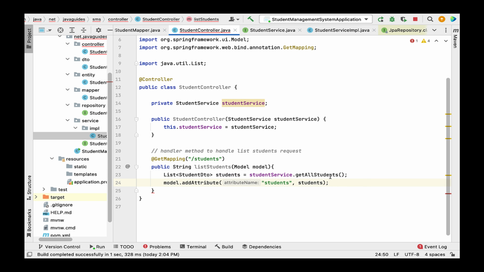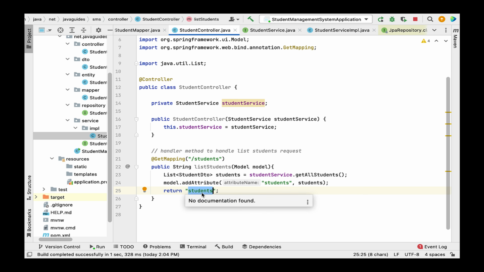Okay, great. Once we store the data in a model, next we need to return the view. For that, let's have a return statement over here. Return and then students. This students is the HTML Thymeleaf template view. In the next lecture, we'll create a students Thymeleaf template view, and we'll display the model data in the students Thymeleaf template. Alright, great. I will see you in the next lecture.